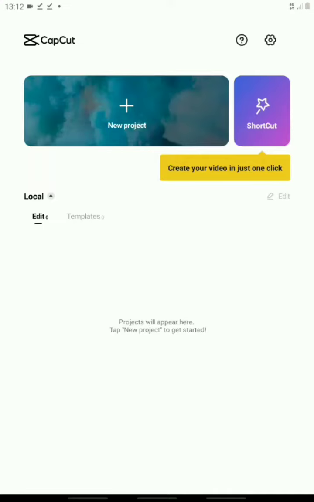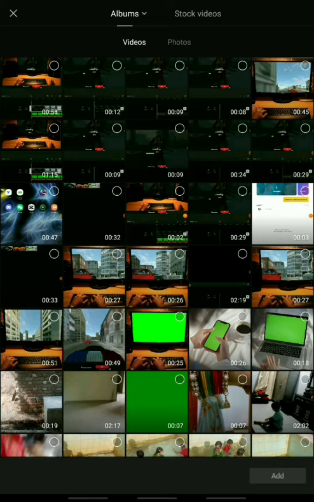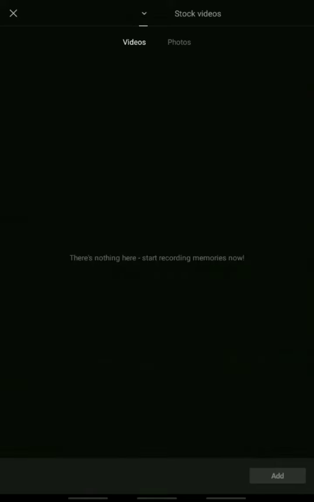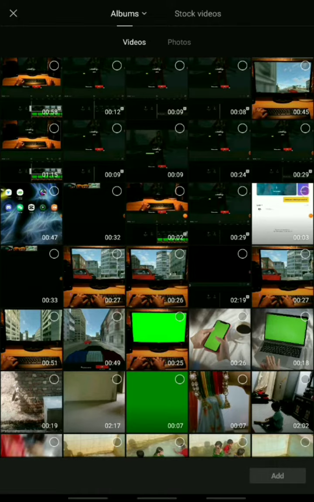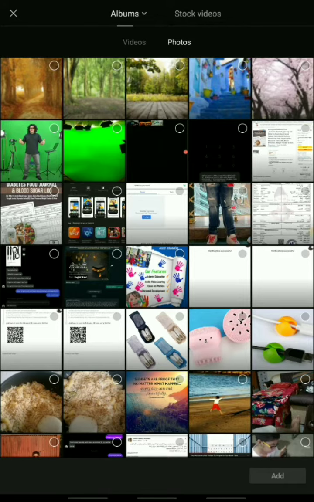How to use green screen on CapCut. Tap on New Project and choose an image as the background. Or you can also select multiple images as background. Then tap on Add.